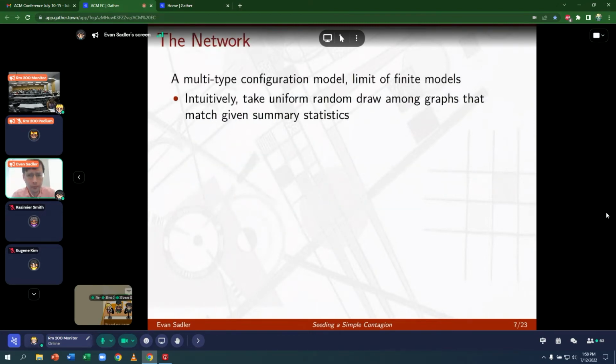What about the graph? So I'm going to represent the network using a multi-type configuration model, and I won't spend time on the technical details here, but you can obtain this as a limit of finite models. Intuitively, you should think of this as basically taking a uniform random draw among graphs that match a particular set of summary statistics. And if you take limits correctly, the results I'm going to tell you are going to hold almost surely for the graph that is realized.